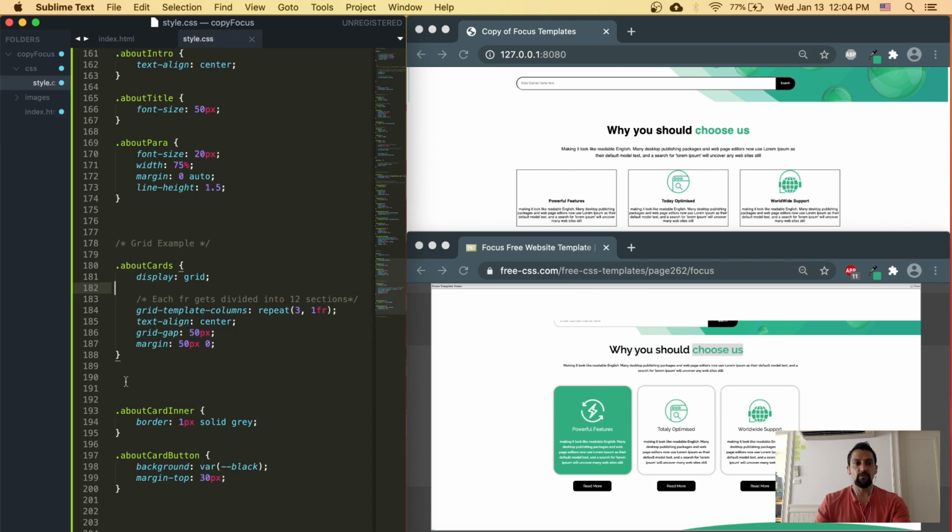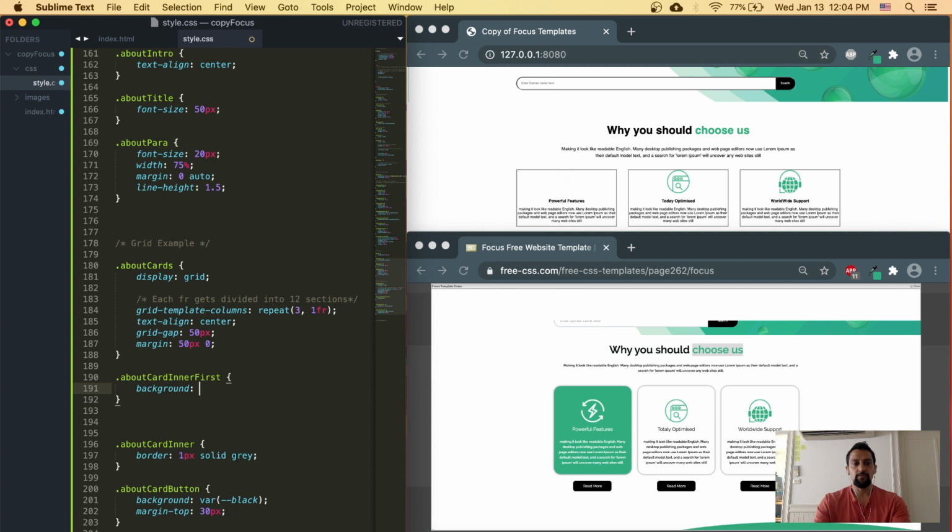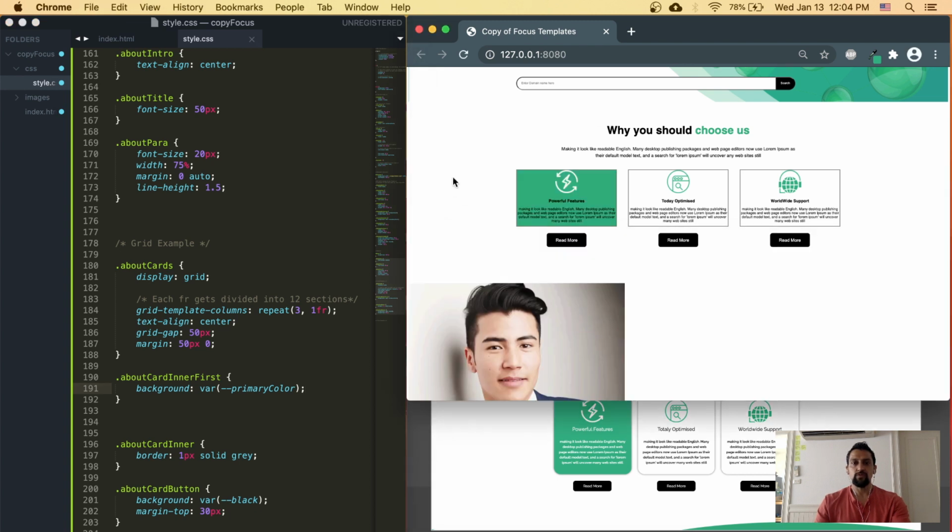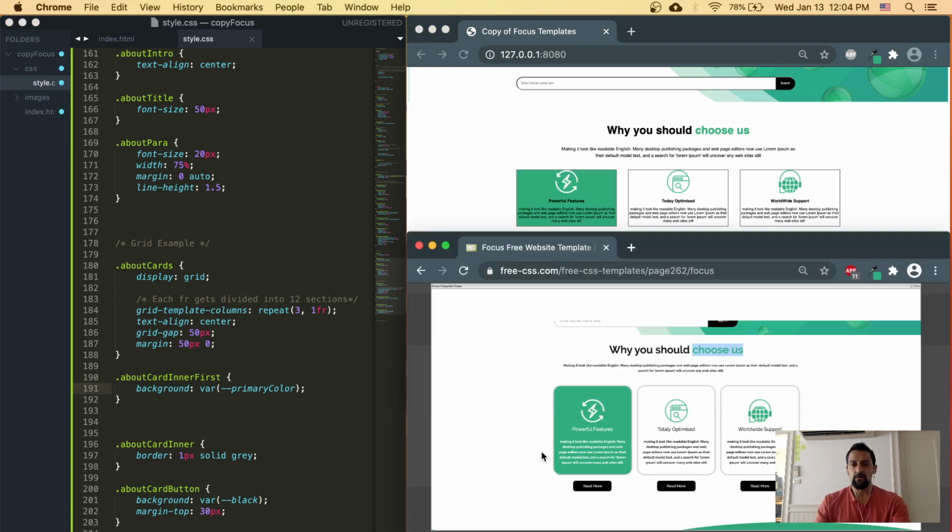So first I'm going to focus on the about card inner first, and we'll do a background. And this one we'll do a color, using a variable, minus minus primary. And there we go. We've got a background color. Although this one looks slightly different, so I'm going to figure out if this color is different.